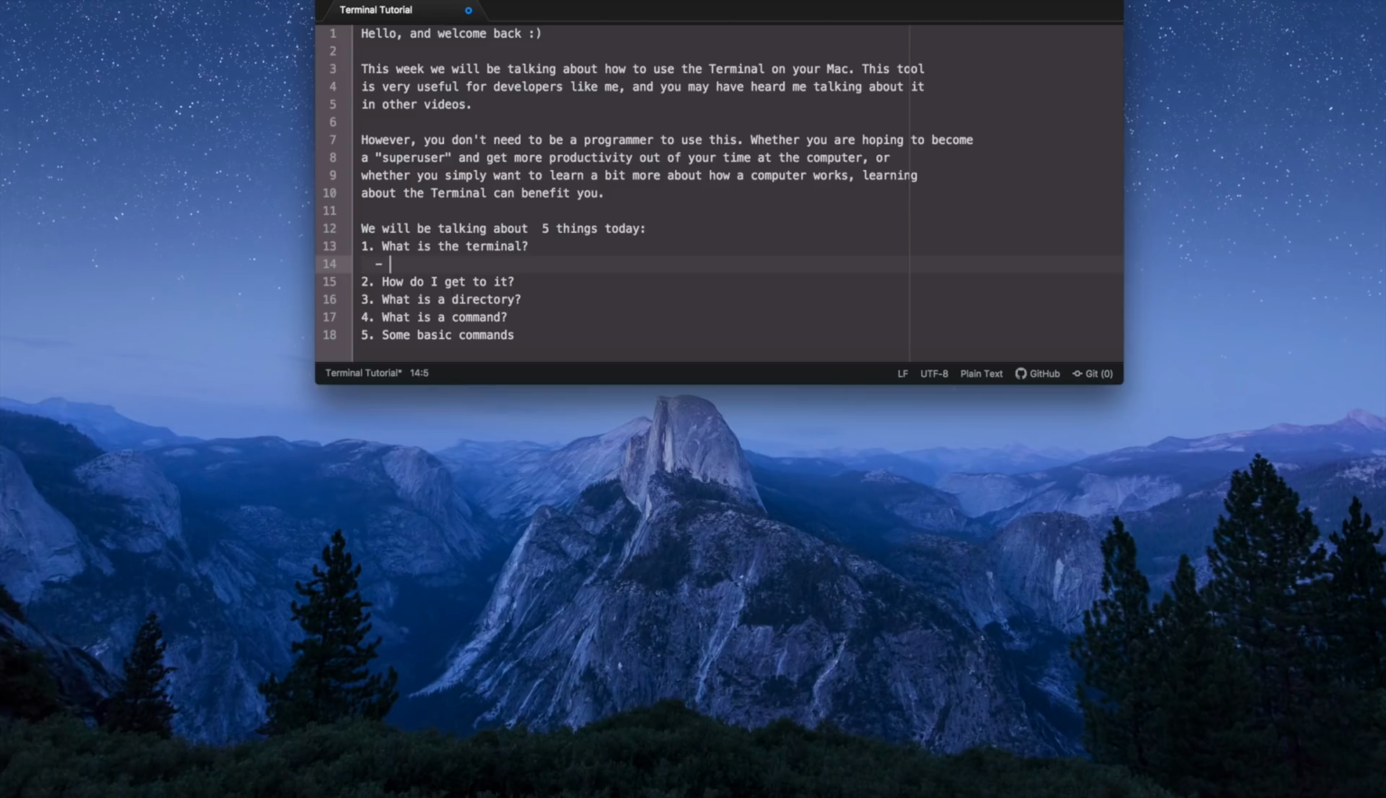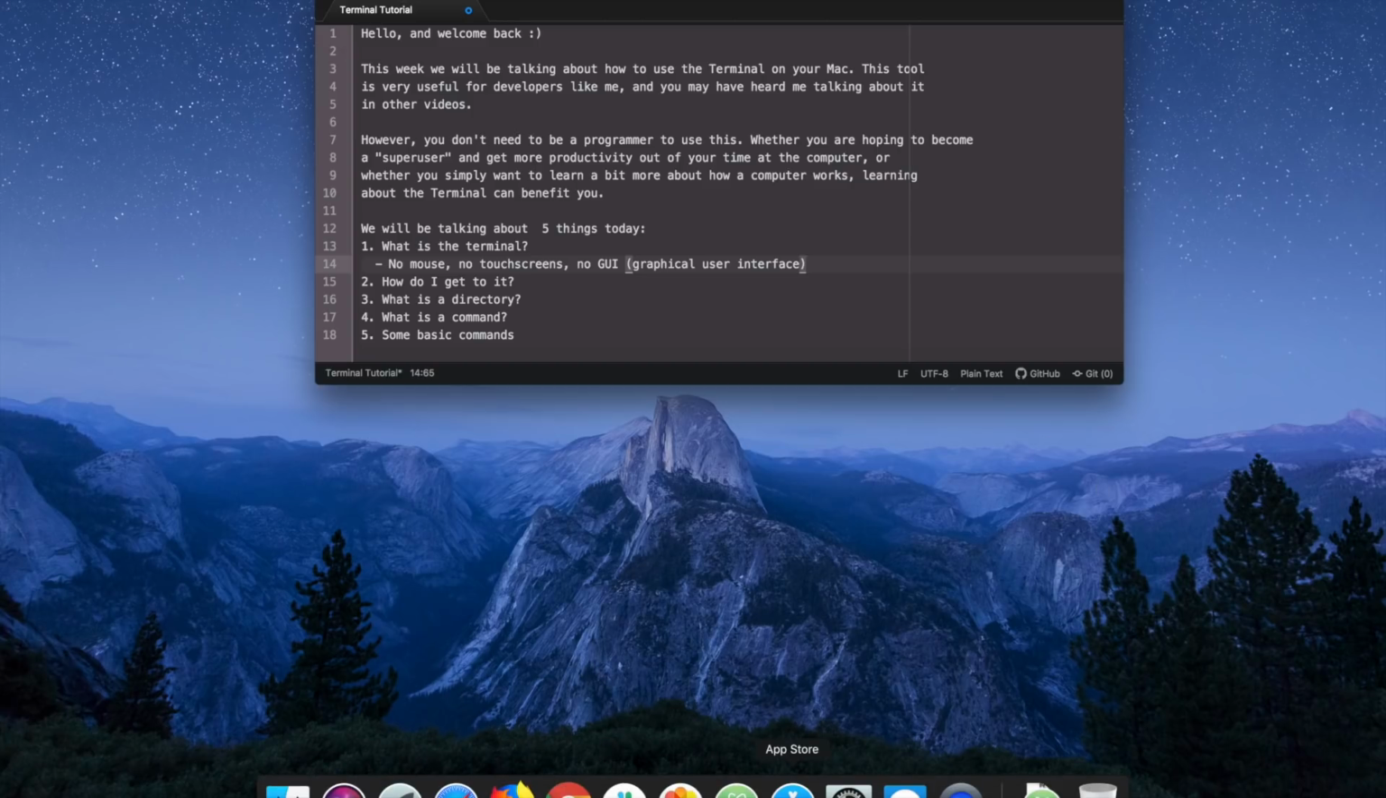Number 1. What is the terminal? Well, back in the day, to use a computer, there was usually no mouse, there was definitely no touchscreens, and oftentimes there was not even a GUI, or graphical user interface. The graphical user interface is basically this, what you see in front of you here. It allows you to move your mouse around a screen and click on different applications to open them and use them.